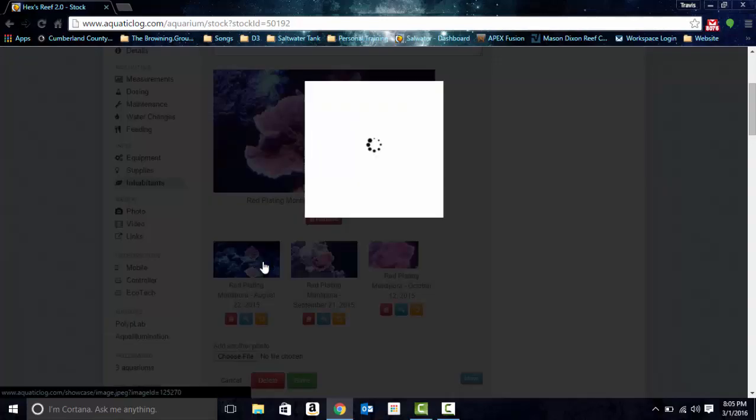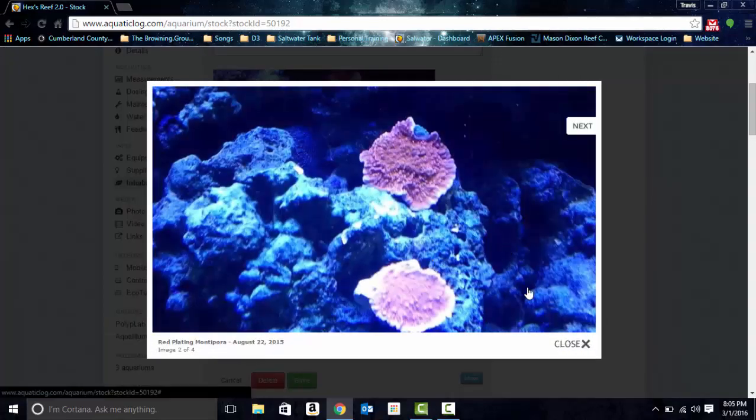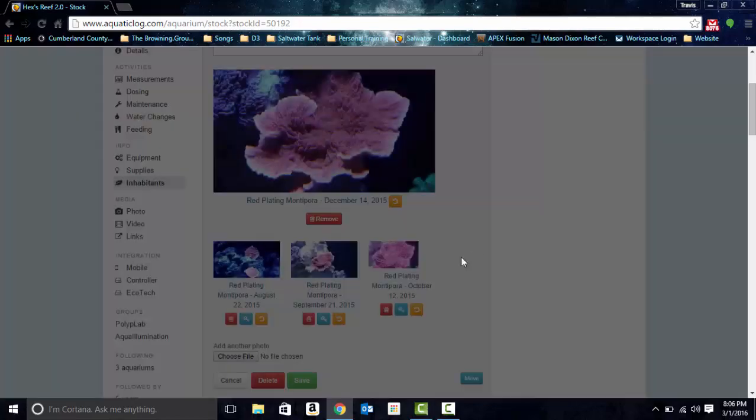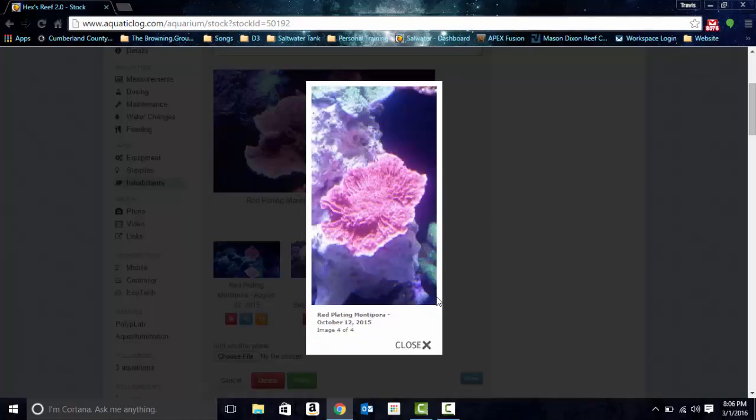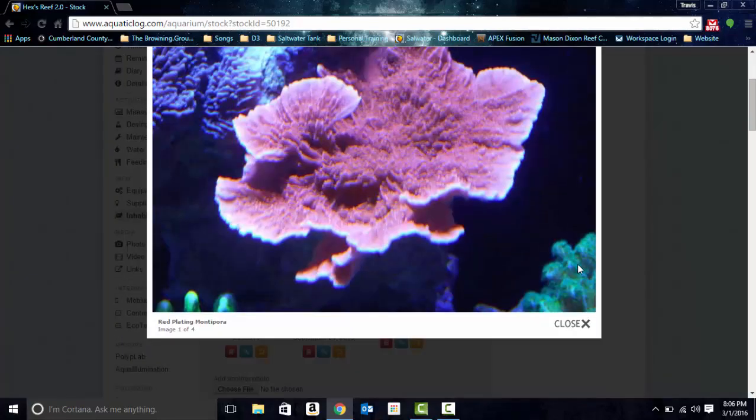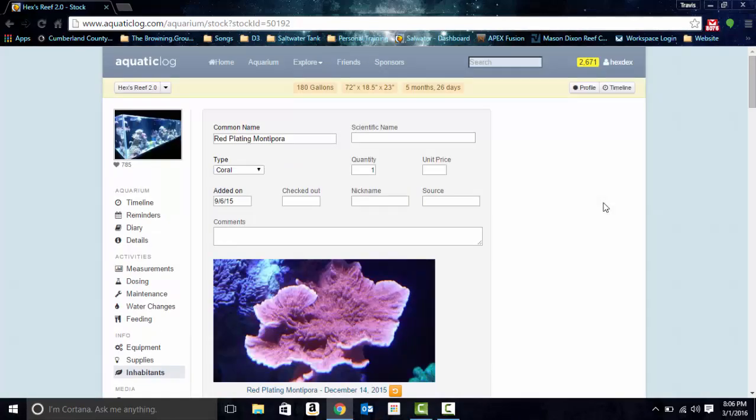Yeah, so when I first started off, that little Montipore, you guys see that big red Monty that you see in the main tank, this is what it started off as, a little plug. And then it worked its way up, so you can see it there, it's growing. The rock was still white then. And then this was December, the last time I put a photo on there. So you can see how it grows. So I'd have to obviously add an update on that.